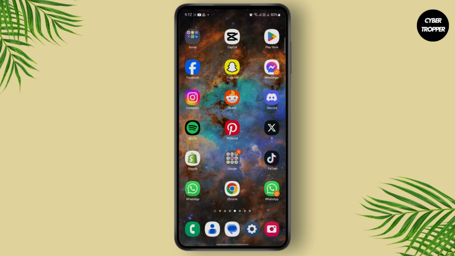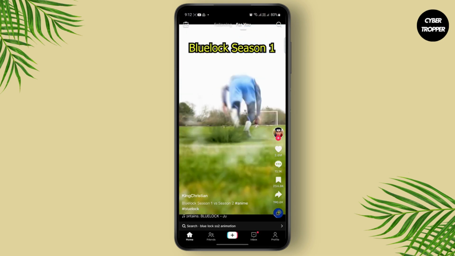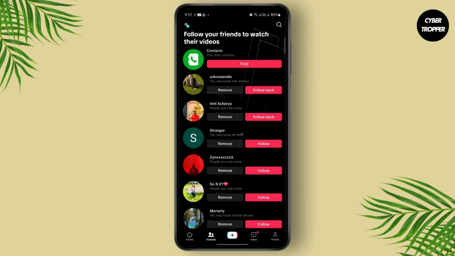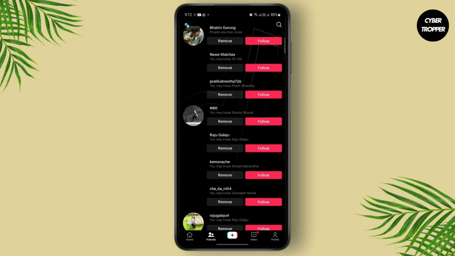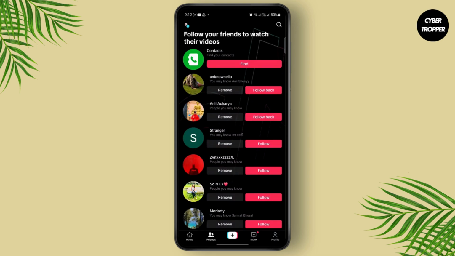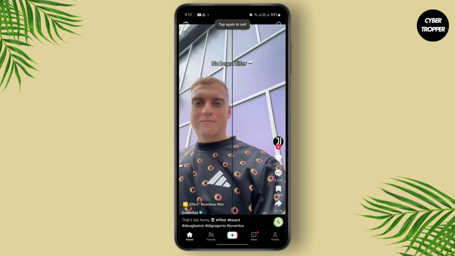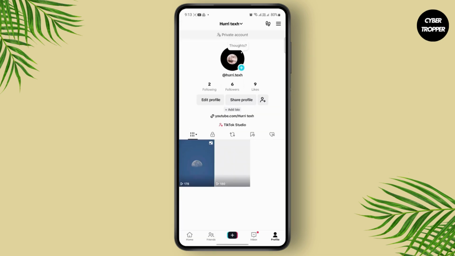Alright, let's get started. So what I'm talking about here is if I open up my TikTok and go to my friend section, here I will be suggested all of these people that are potentially in my contacts or somewhere connected on my socials. So that means they can also see your TikTok profile on your friend section.